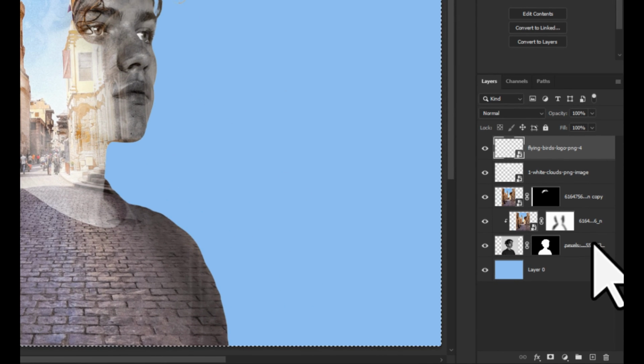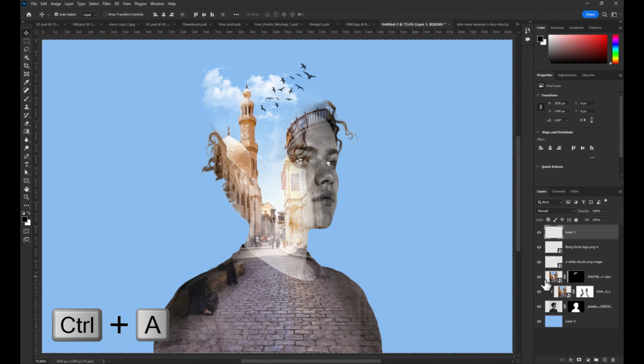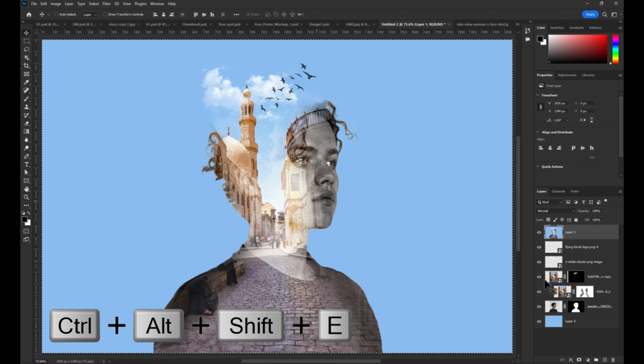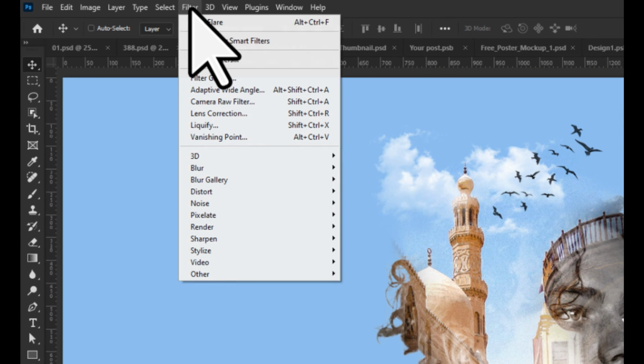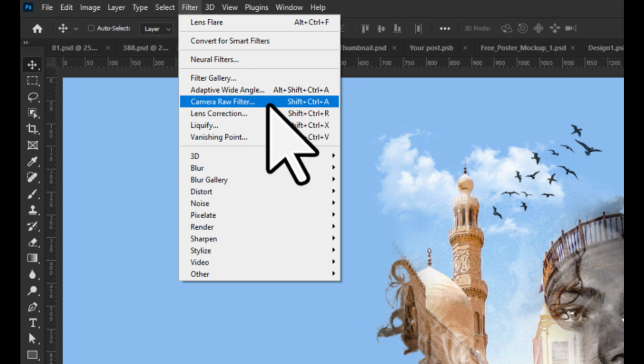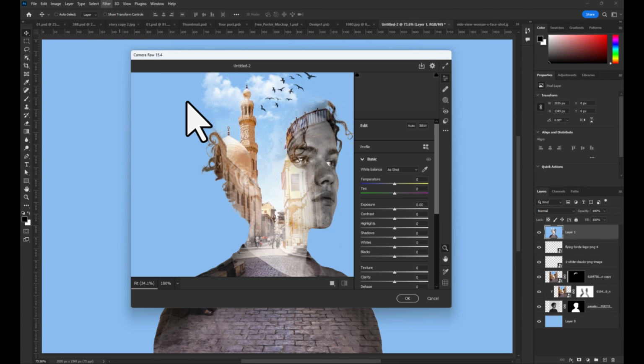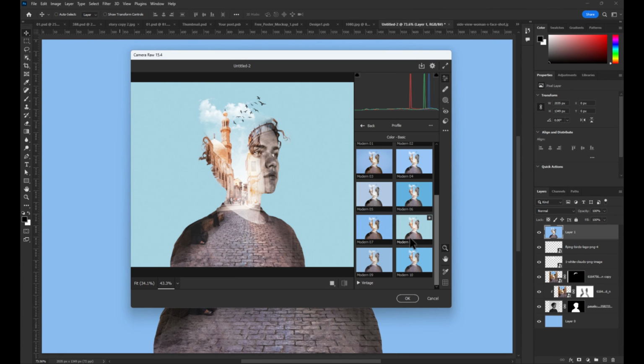Make new layer and press Ctrl-A to select all, then press Ctrl-Alt-Shift-E to merge everything in a new layer. Now, go to Filter panel and choose Camera Raw Filter. There you will find many filters, choose what you want.